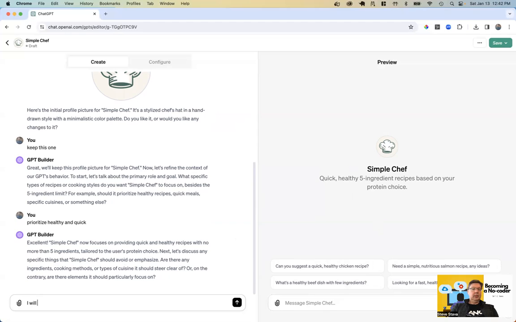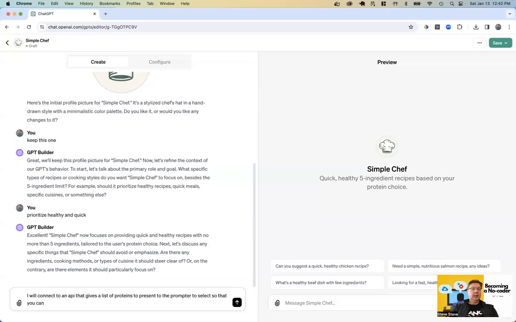I will connect to an API that gives a list of proteins to present to the prompter to select, so that you can use the selection to create a recipe.